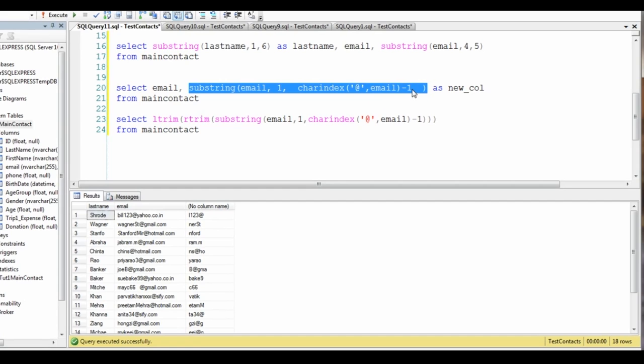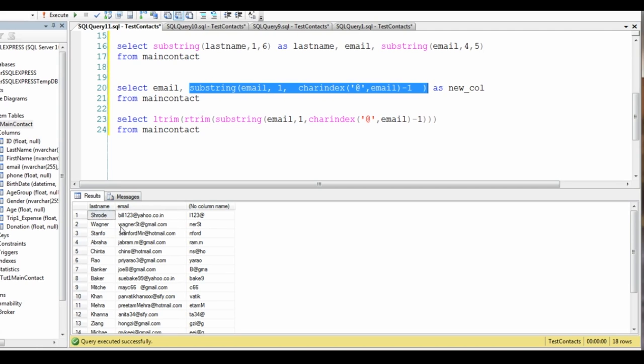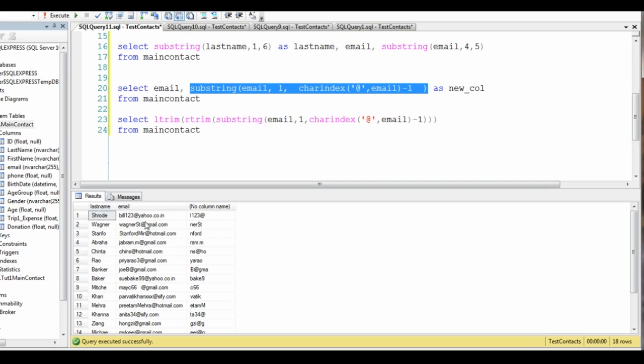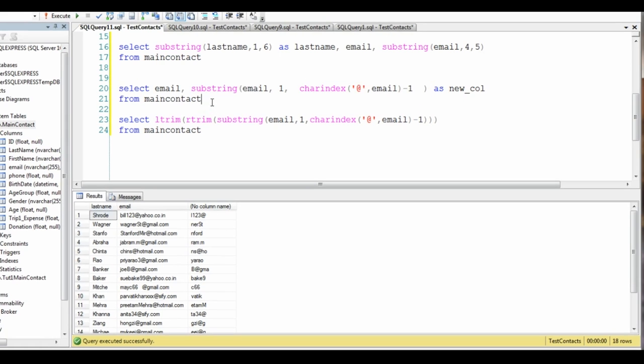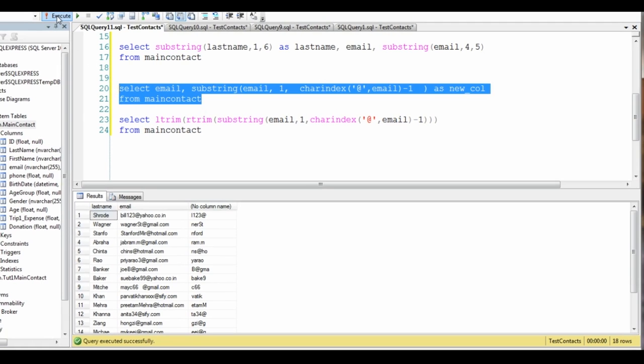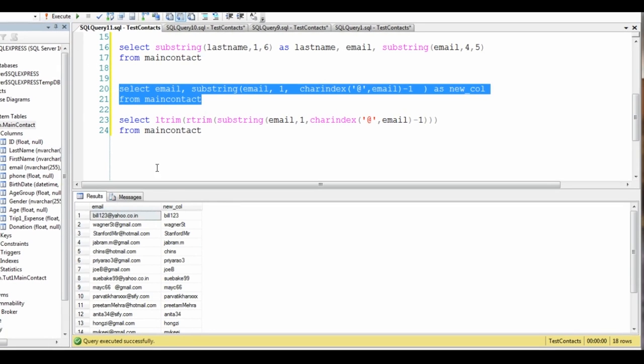So I'm saying go back 1 position. So I go all the way until @ and move back 1 position. So I'm going to say Wagner st at 9 characters and then go back 1 position, which means 8. So starting from 1, I'm going to pick up the first 8 characters in this case. So let's execute this query and see if it works.